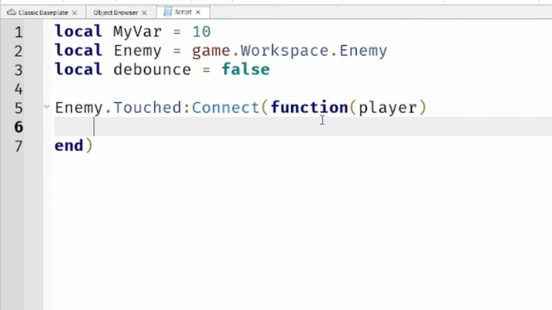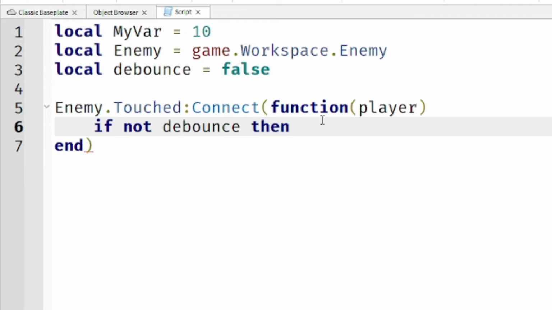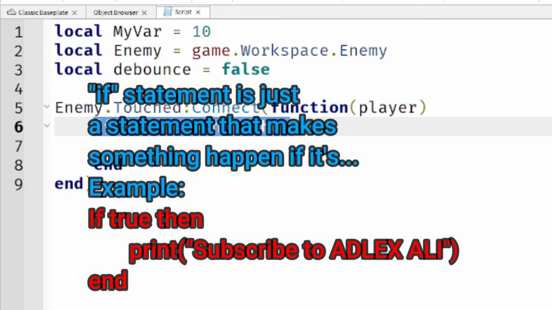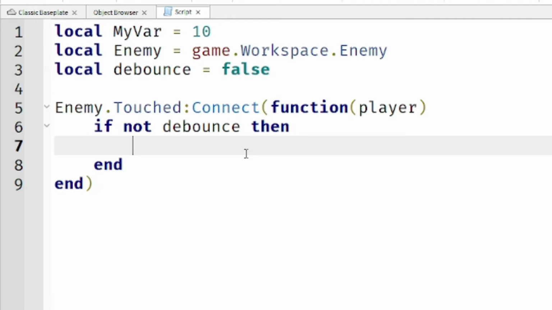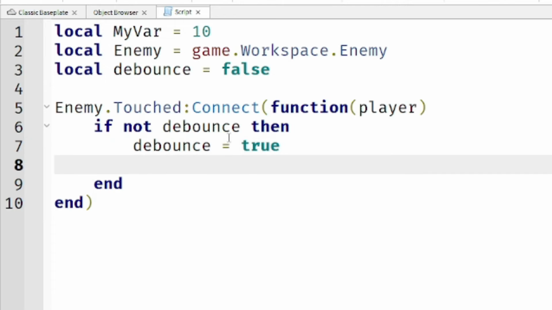Okay, so if not debounce, then, and I also use the if statement. Okay, so if not debounce, then I'm going to make this true. Then it will make it damage. Okay, local my var equals my var minus 1.